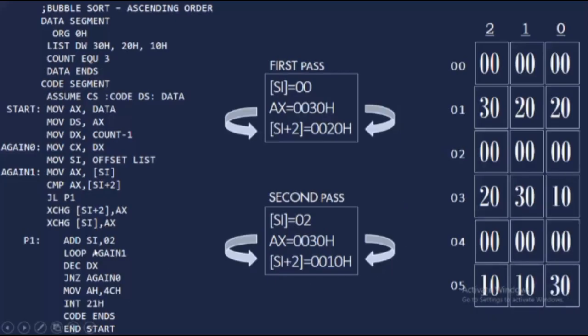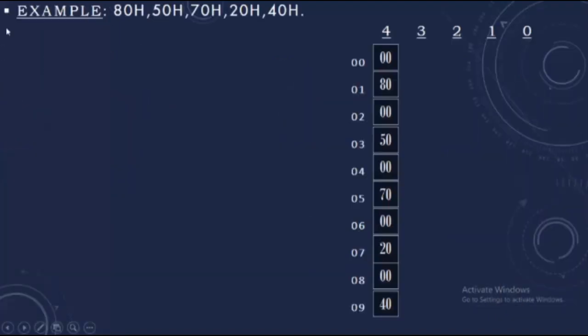So here, after decrementing dx, the value of dx has become 0. So we can use jz, jump if zero. The count is 0, so we will stop the program here, and the last 4 lines are the terminating statements. Now here we have another example having inputs 80h, 50h, 70h, 20h and 40h.